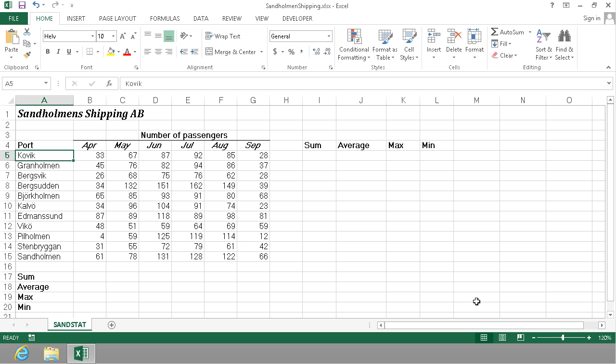In this demonstration, I'm going to show you some more formulas and how you can use them. As you see, I have a bunch of data here from Sandholmen's Shipping, and they do tours of the Swedish Stockholm archipelago, and they pick up passengers during the summer months. At each of the ports that they visit, they record how many passengers get on. And now we're simply going to add some formulas to this.